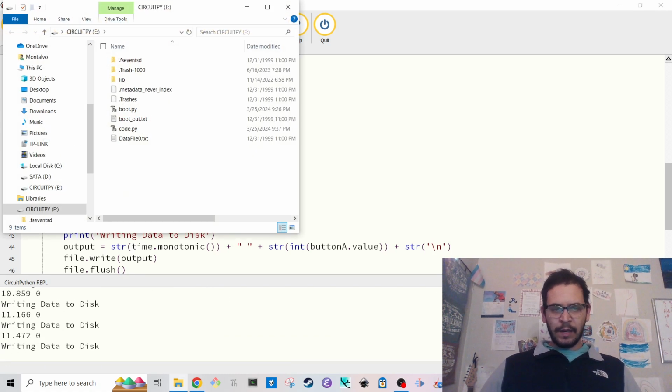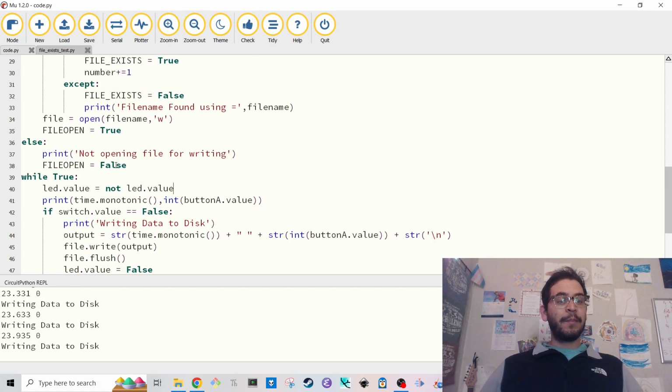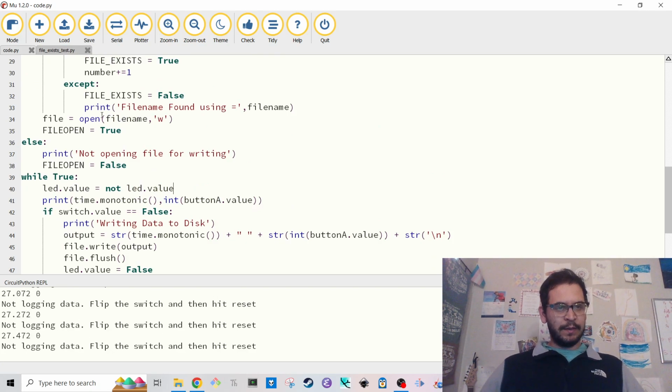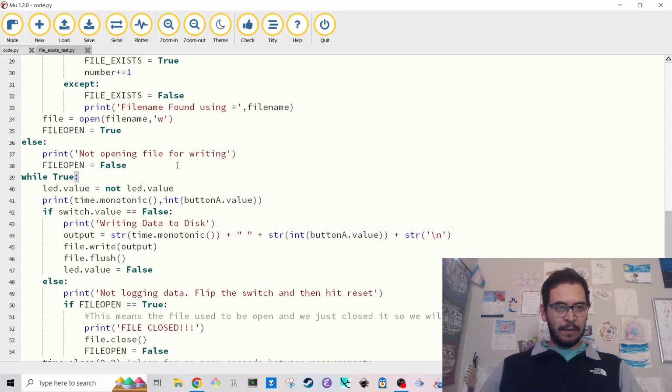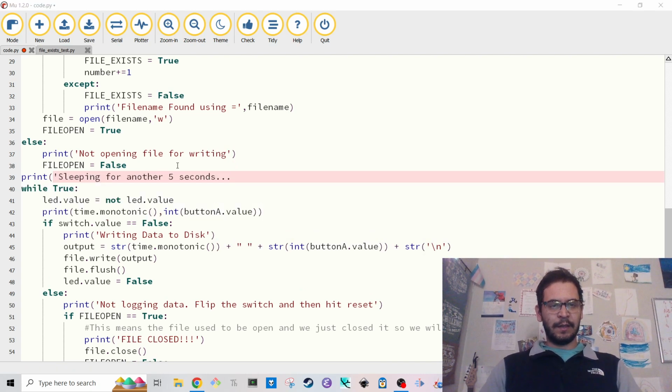So how do I turn off auto scroll? You know, that would be fantastic. Is there a settings, CircuitPy? I guess I could hit, no, I don't want to do that. Okay, well, it's too late now. So I'm going to flip the switch to the A button, hit reset. After I get the file, I'm going to do another time.sleep. So I'm going to do print sleeping for another 5 seconds.